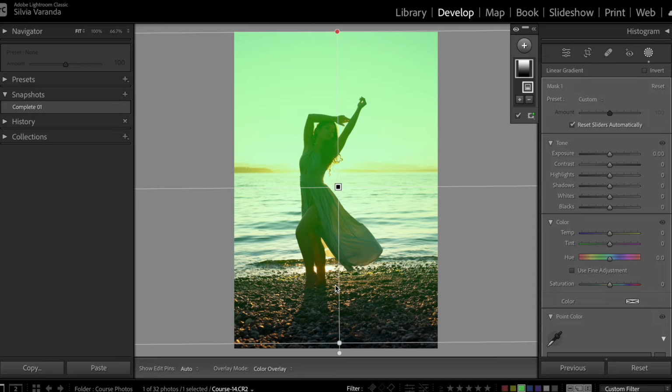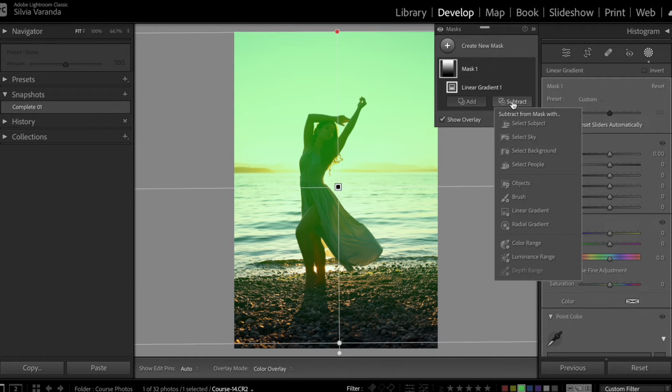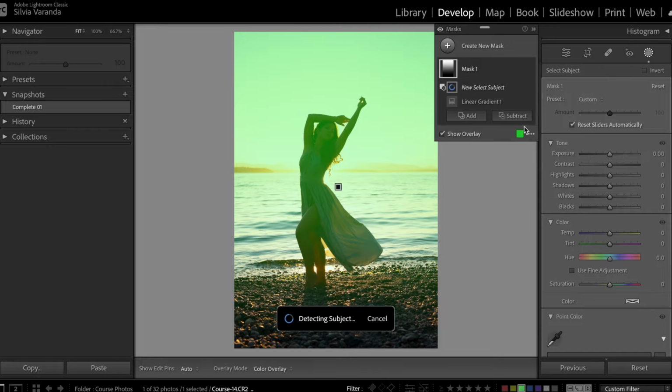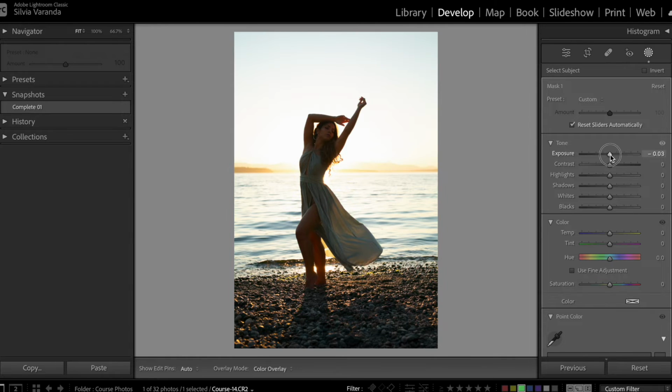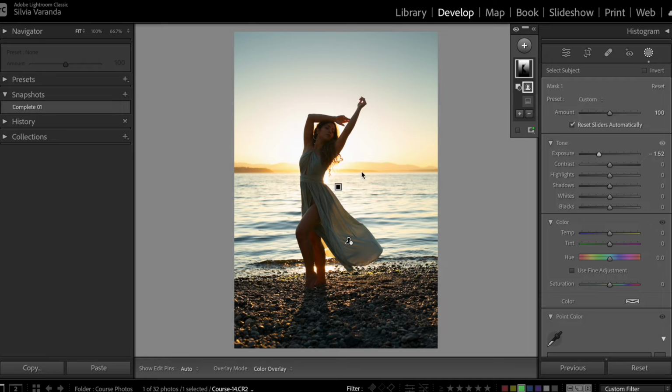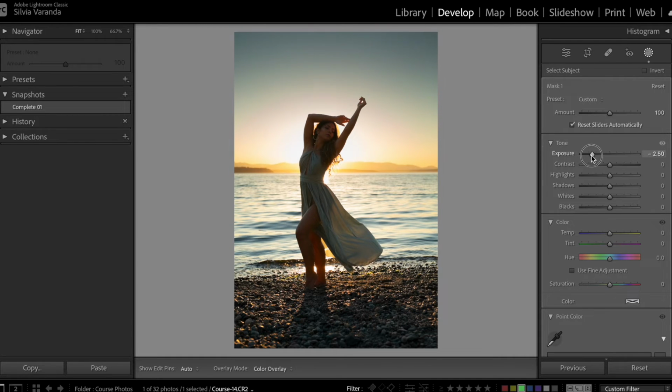One thing that I need to do here though is to remove the client from the photo. So I'm gonna go here to subtract and I'm gonna select subject. And Lightroom will automatically show me the subject here, which is the model. And she's removed now from the photo. And what we are going to do is go lower with the exposure and our model is not gonna be affected. So I'm just gonna go lower with the exposure.